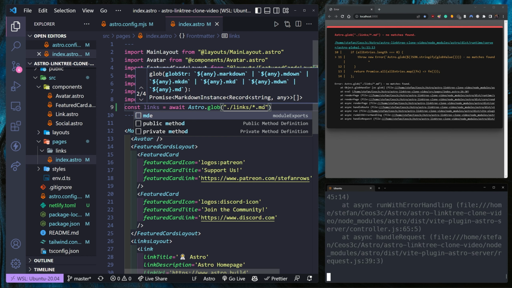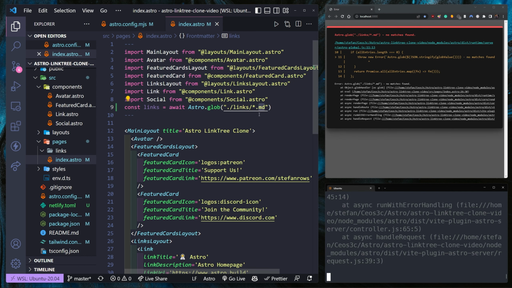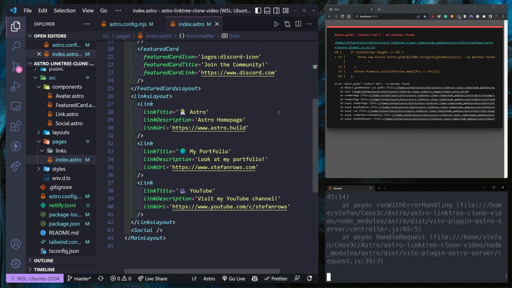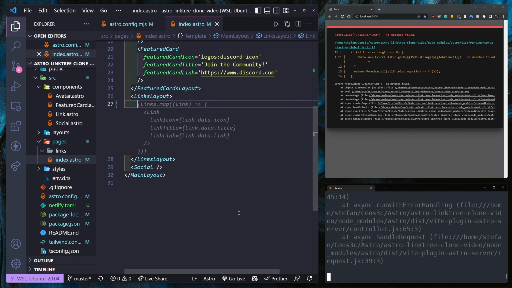Now this is the shortcut for markdown, and this is the kind of file that Netlify CMS will create for us. Now it's already complaining because it doesn't find anything in there, but we're going to fix that in just a second. Now scroll down until you find the links layout, and we want to delete everything inside of the links layout.